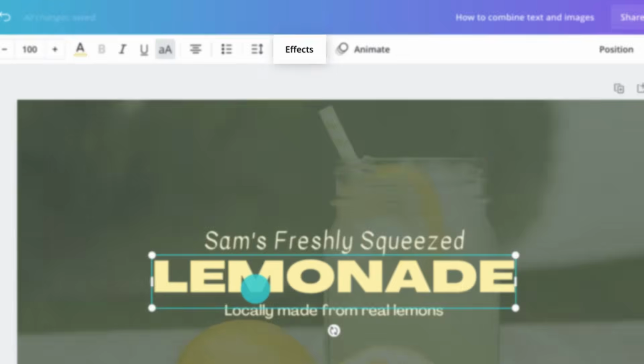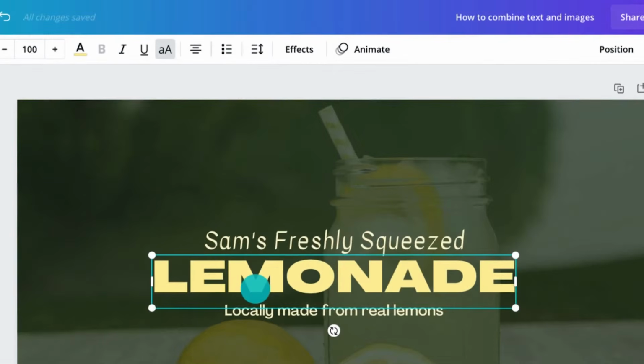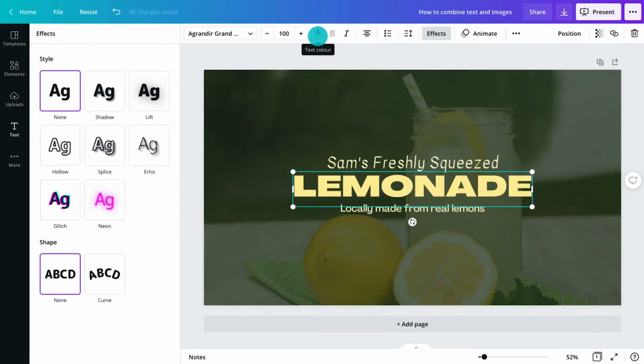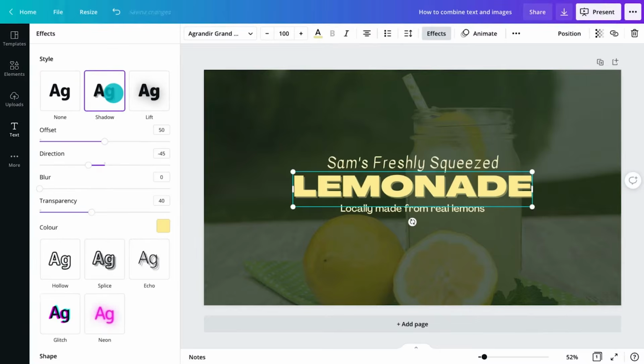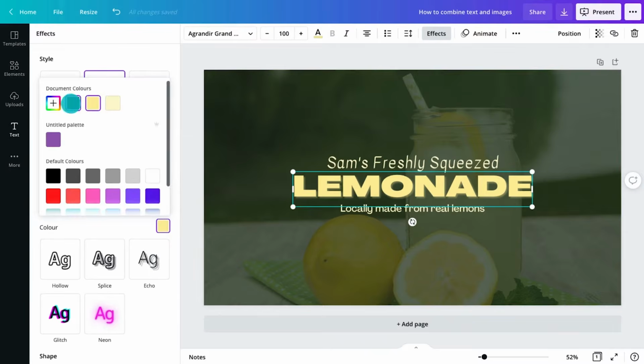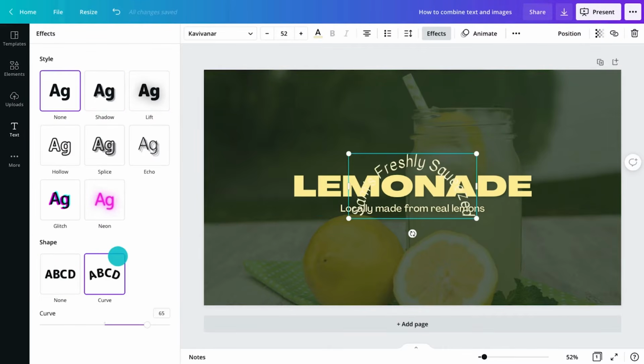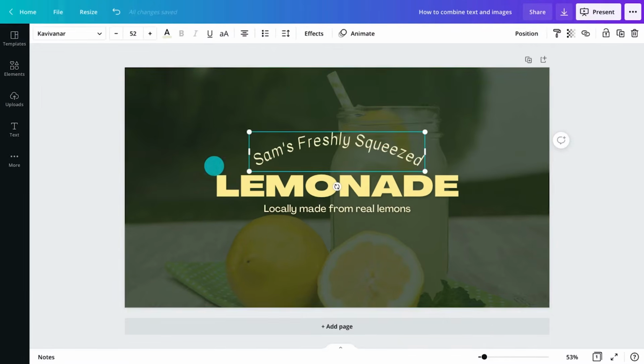In the text toolbar, you'll notice the Effects option. Text effects add more personality to designs and help improve readability. Adding the shadow or lift effect will make the text more noticeable and easier to read if placed in front of an image. Adjust the effect's parameters by dragging the intensity slider.